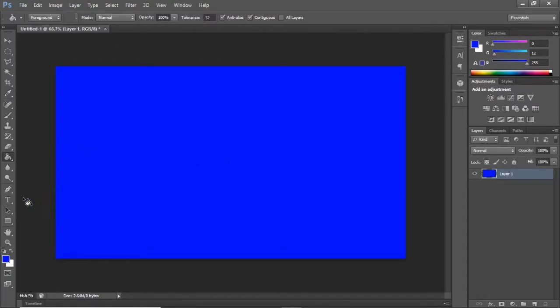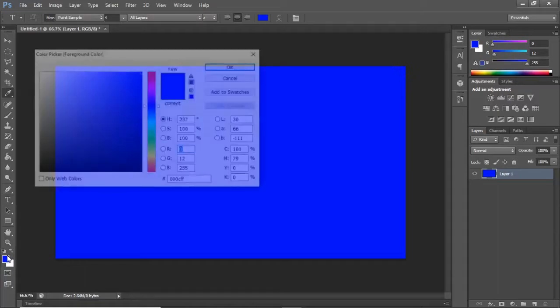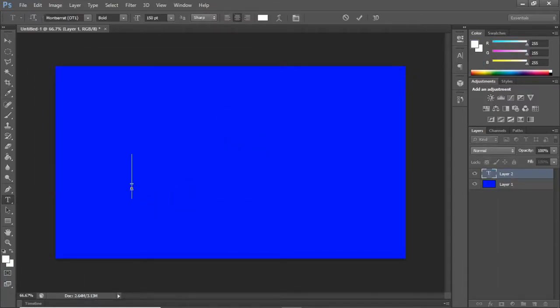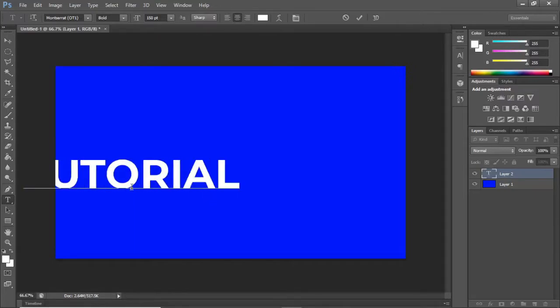Then once you've done that, go ahead and find a font that you like. So go to text, find the font. I'm going to use Montserrat, which is a really good font and very clear to use on a thumbnail and things like that. Now I'm going to select a white font here, and just type in tutorial for now, and yeah, I'm happy with that.